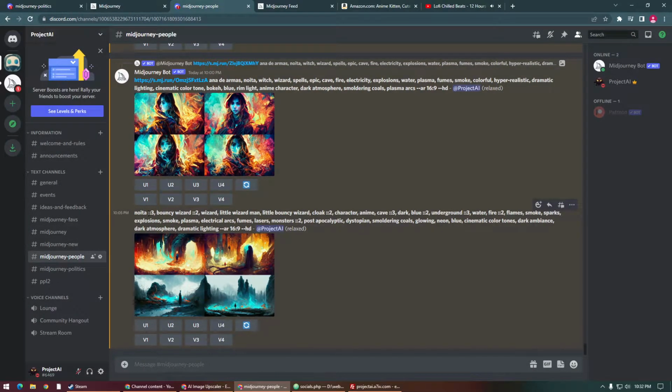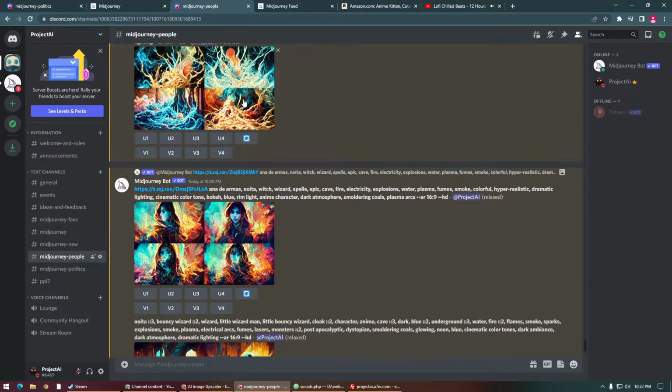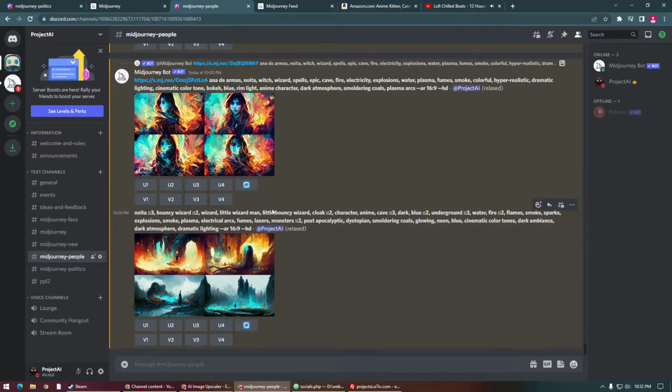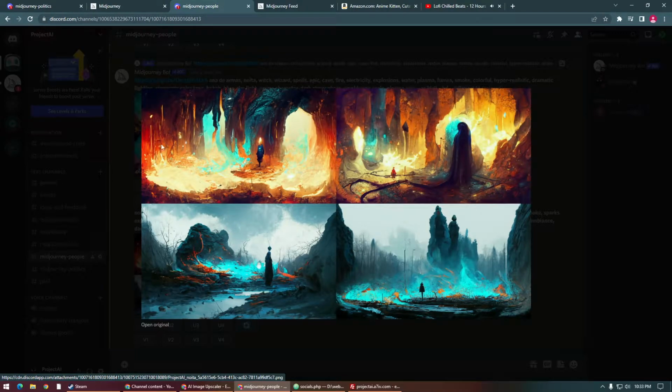And then the latest one is this same exact command, just giving weights to things. So first try, I just get a bunch of abstract, squiggly, who knows. But by giving it some weights, so more weight towards Noida, more towards bouncy wizard, more towards cloak, cave, dark blue, underground, and fire, we end up getting, so this is a cave. I do have some blue. We do seem to have a cloaked figure kind of. Same here. This one's not really a cave.